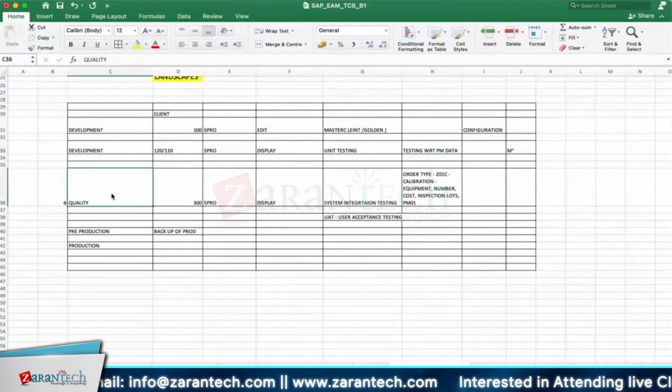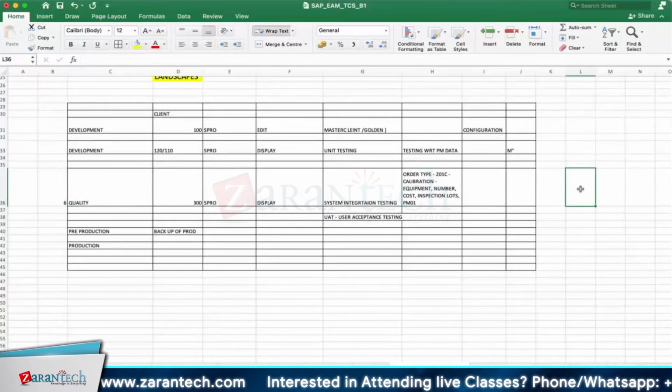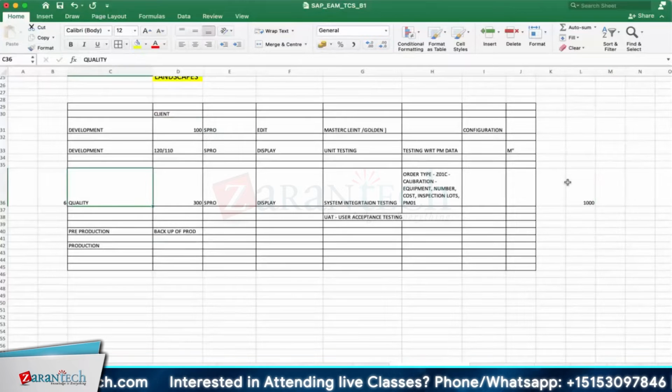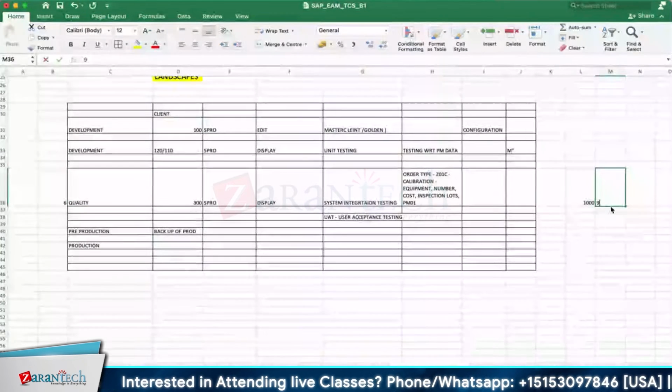Everything you load here. All your configurations have moved to quality, and here you load it. Initial data migration is done over here, and you do all testings. For example, say some 1000 functional locations you have migrated to quality. Now in that, they will tell us we don't require some 900.